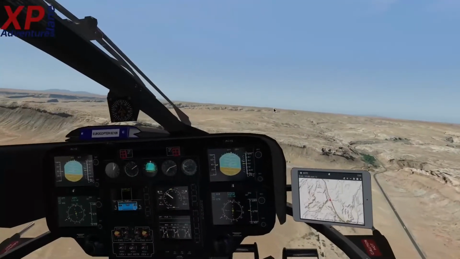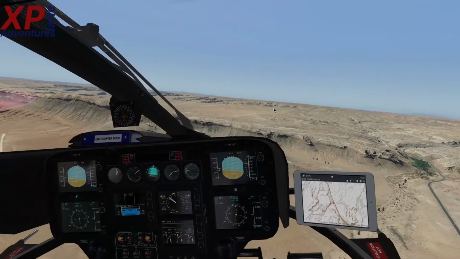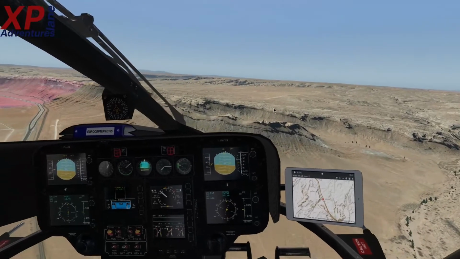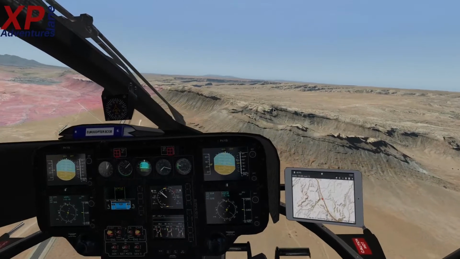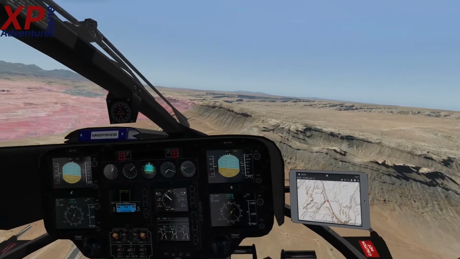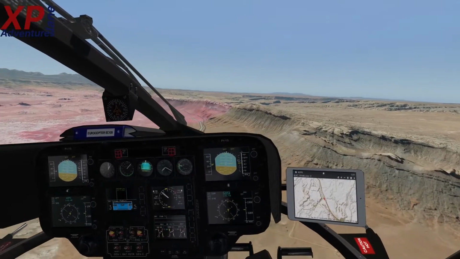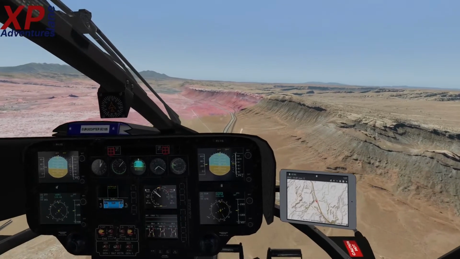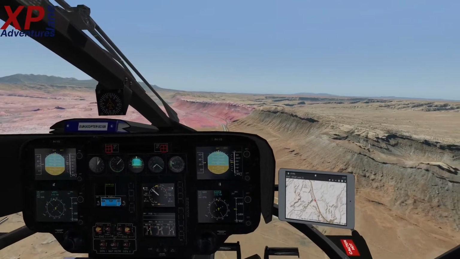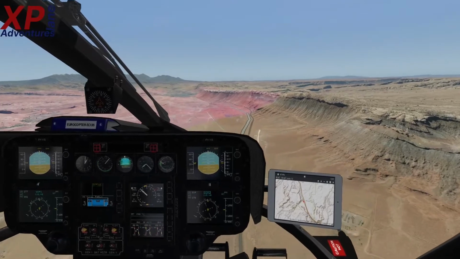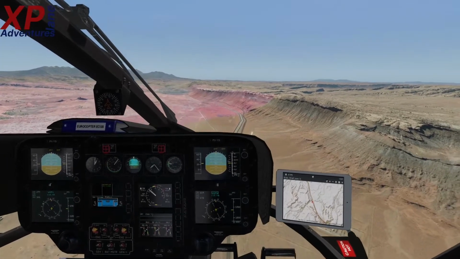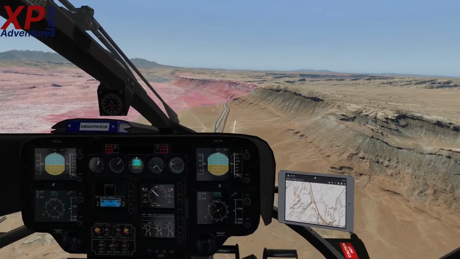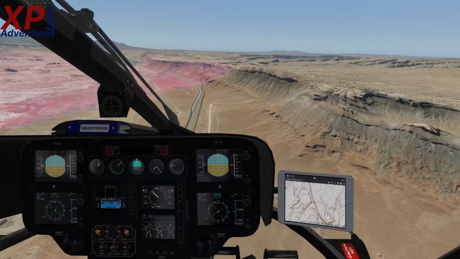I am using my Honeycomb yoke and throttle system. I tried yesterday to set up the X52 that I have, and I didn't. The noise on the X52 was so bad that it just wasn't worth having it installed. So I just gave up on it.